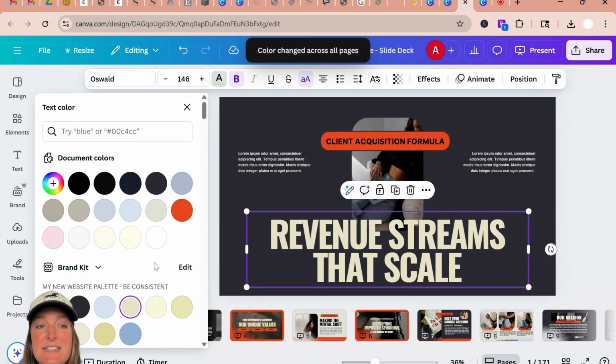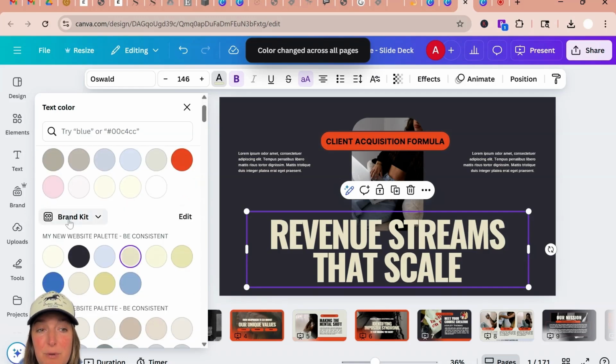Now, the reason this is easy to do is because I have my brand colors in my brand kit. So you can set that up here in Canva under brand. And this is a pro feature. Again, why I recommend using Canva Pro. But you can change the colors here using your brand kit, and it just keeps it really easy. Okay, so you can change that across all of the pages.